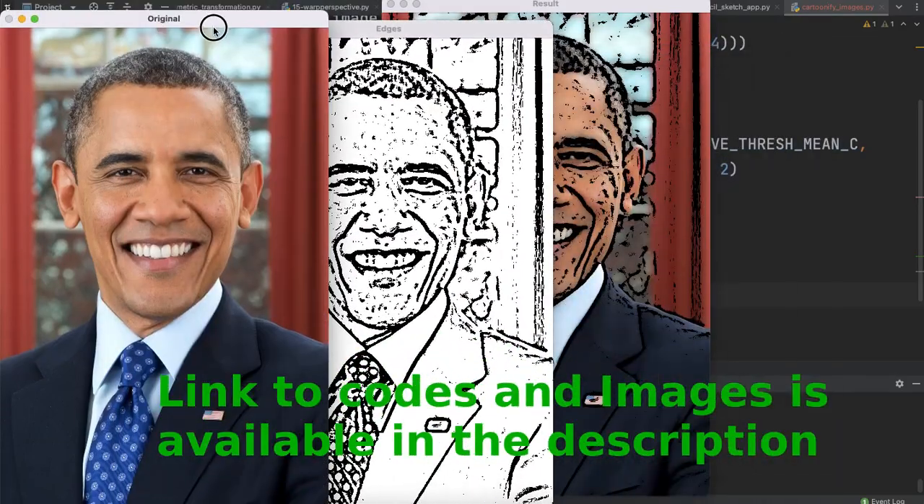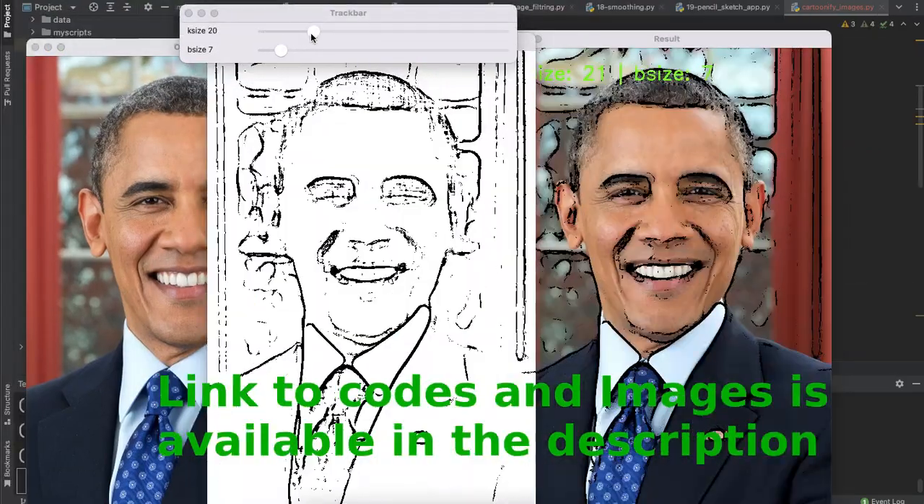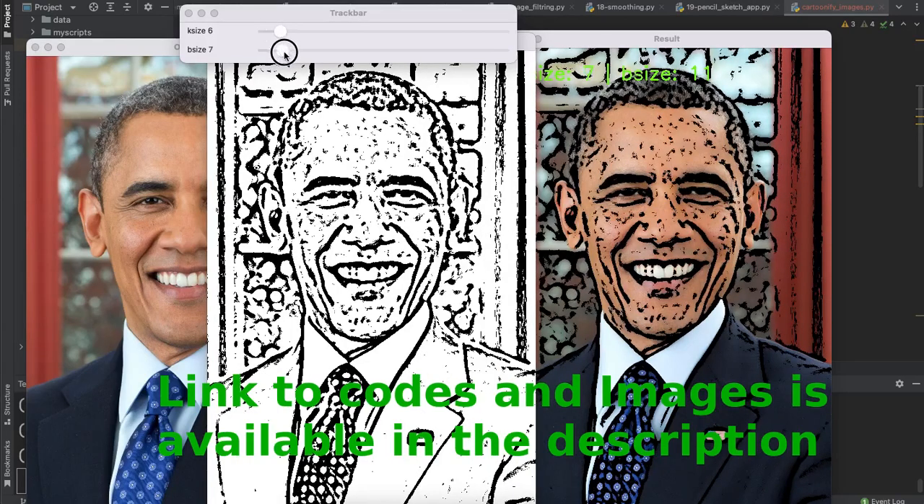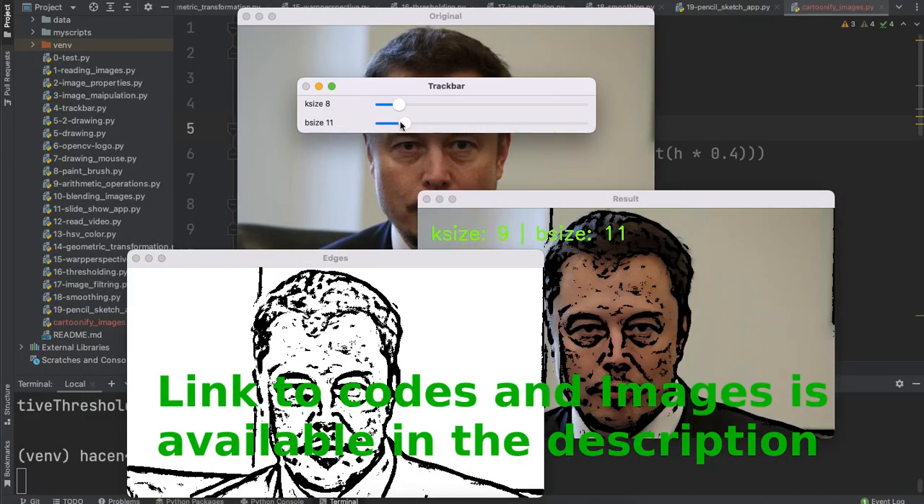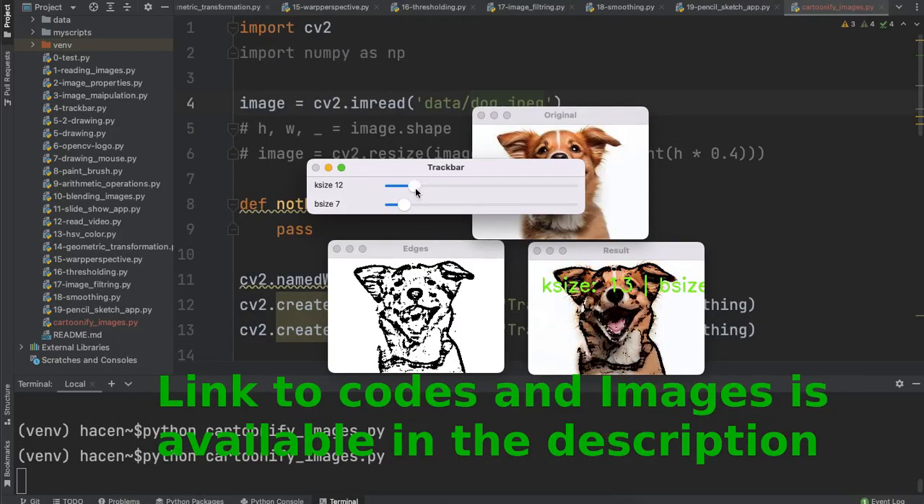Hello guys and welcome. In this lecture we'll see how to build an application that cartoonifies images. We will give it an image and it will give us the edges of this image and the cartoonified image of this original image. So let's start.